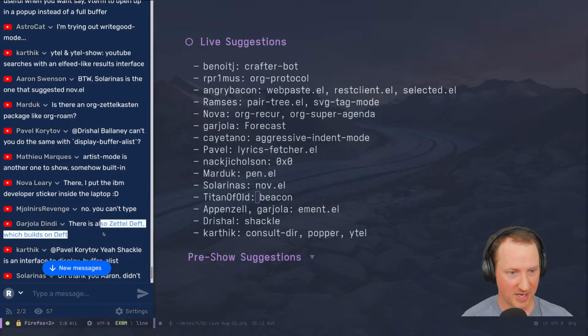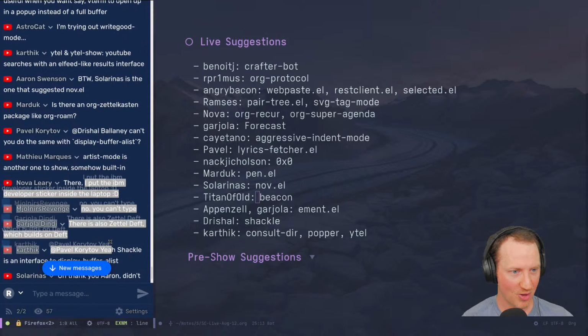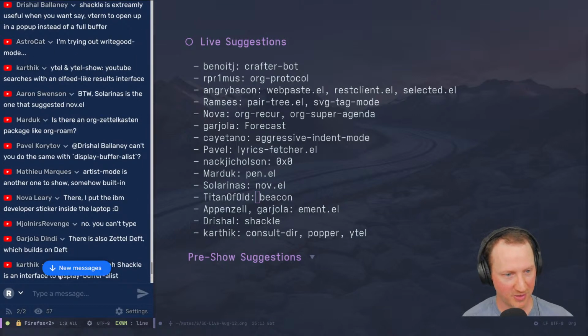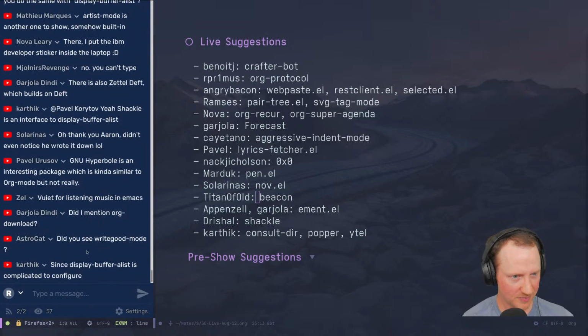Zetteldeft, which builds on deft. That's right. Thanks, Garjola. And Garjola has written their own package or code for that. You can do it all in one org mode file, so you'll have to ask Garjola about that. Yes, display of buffer alias is definitely not straightforward. I think I'm still due for another video on that as well.